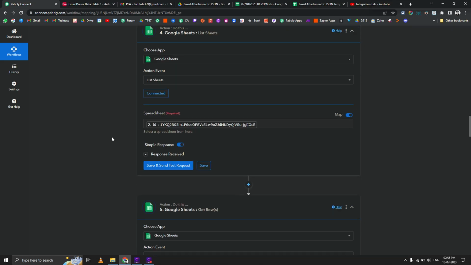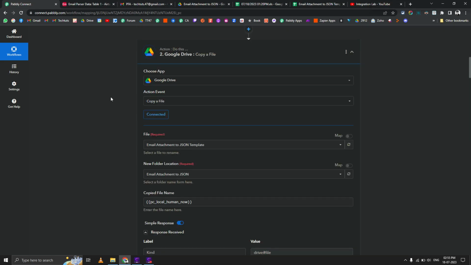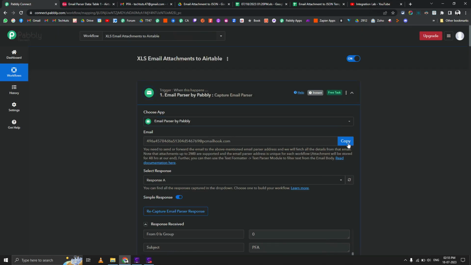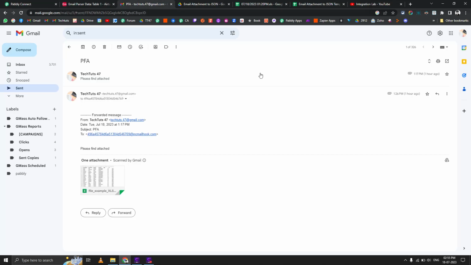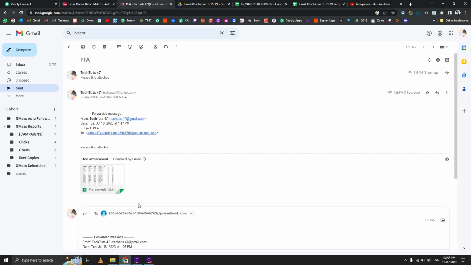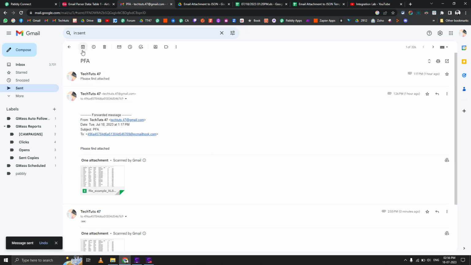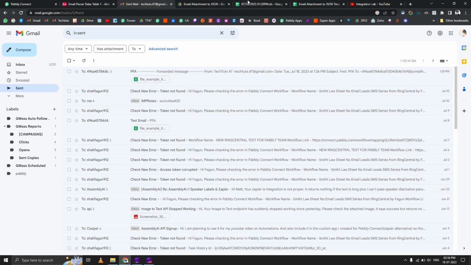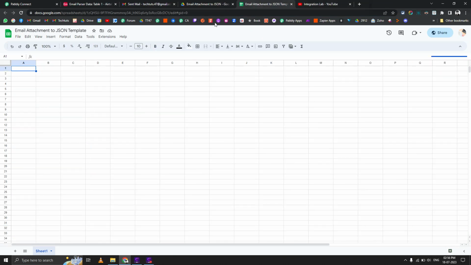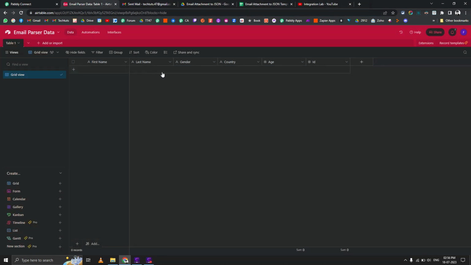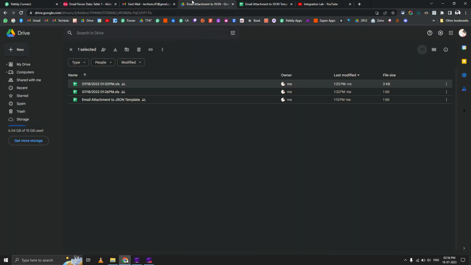Okay, now I have already forwarded one email in the past, but let me forward one more email to just show you how it is going to work. Okay, so I am going to click on send here. We need to wait for a few minutes. Let me close this file. You can see my Airtable base is currently totally empty. Okay, but the Pabbly Connect workflow should start filling it out very soon.